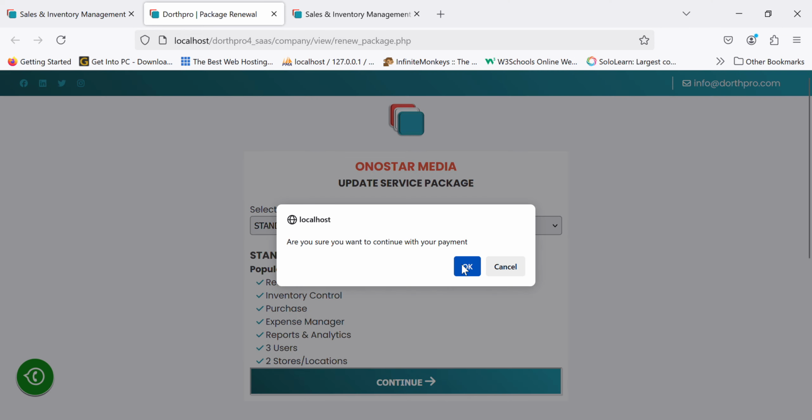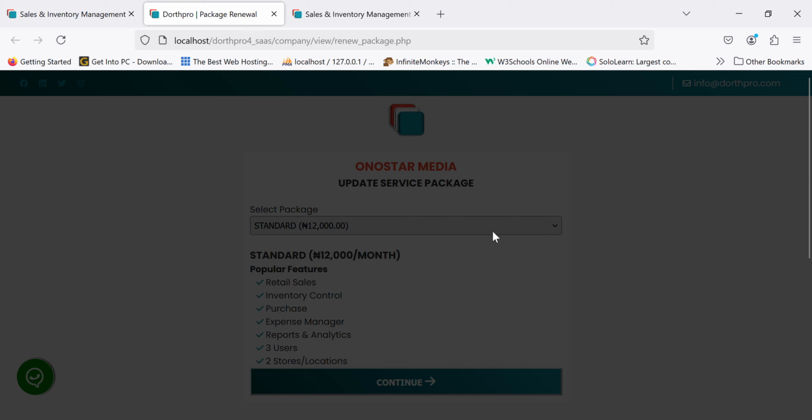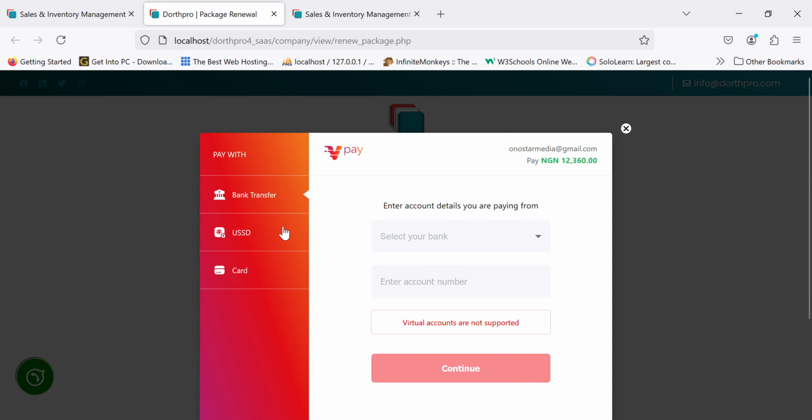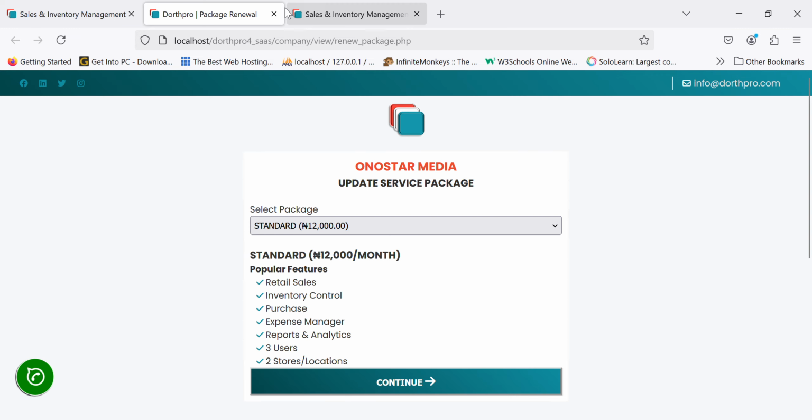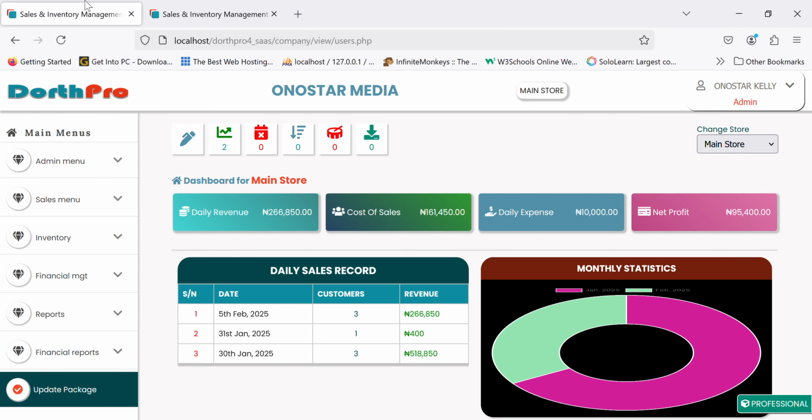Once you continue, it will take you to the payment gateway for you to pay. You can pay either by bank, USD, or you can use your card. Once payment has been confirmed, your account will be updated successfully to the package of your choice.